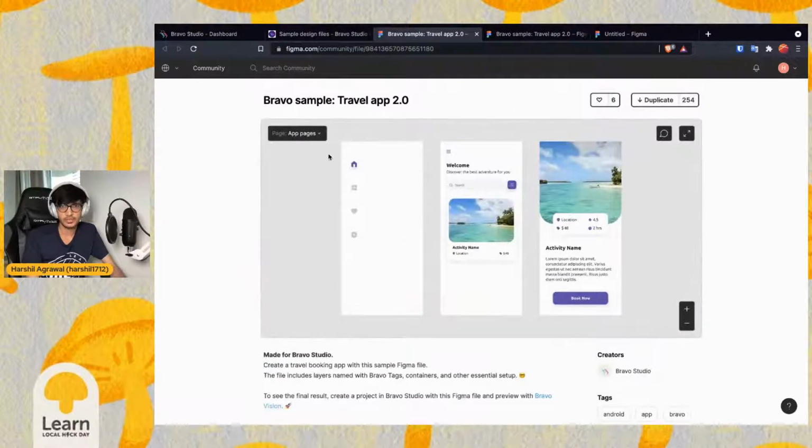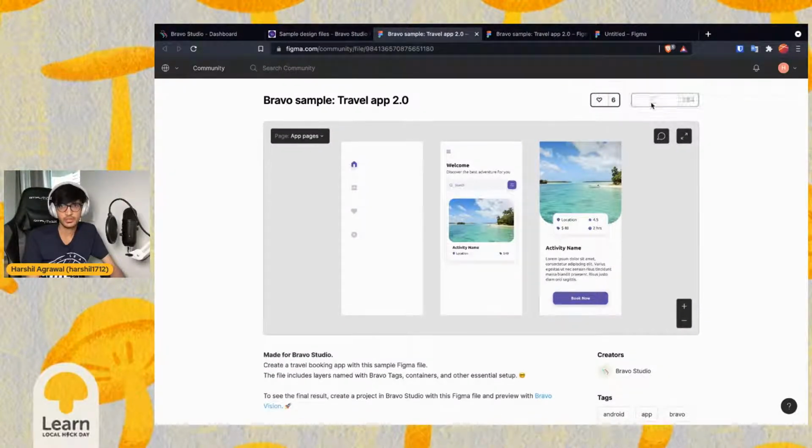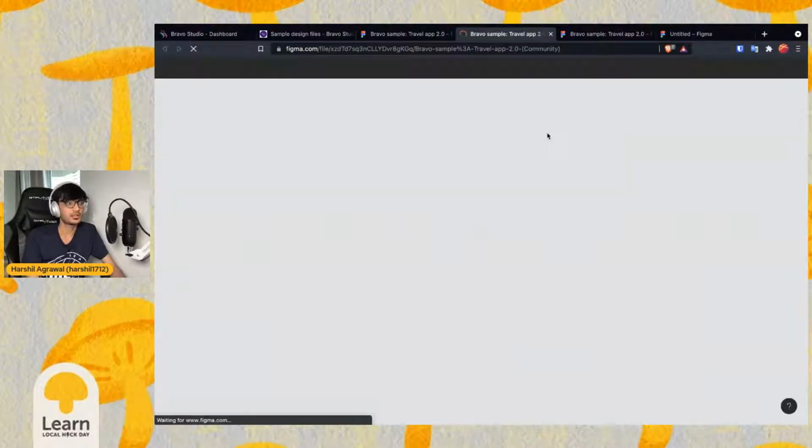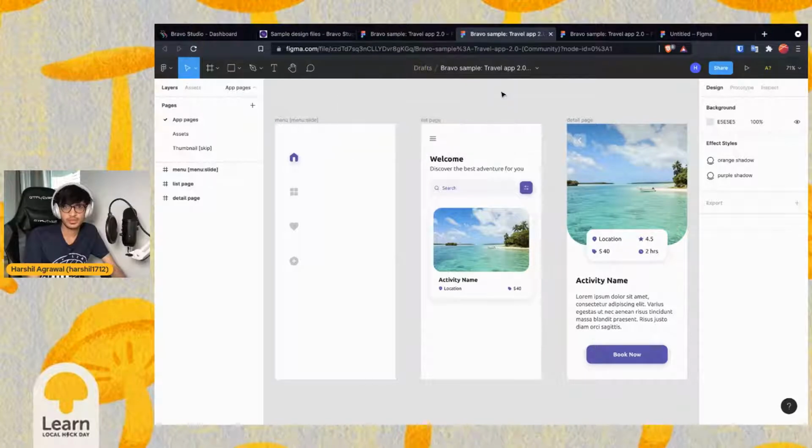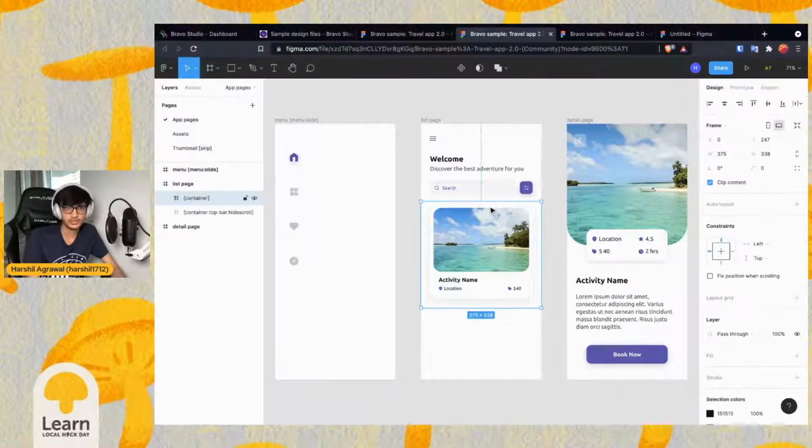But now how do I open the design file? Maybe duplicate this. See, that's how you do that. All right, so let's take a look at how they are designing this. So I'm just gonna close this. I'm gonna check this box, and you see over here they are calling it container. So these are the special Bravo tags. Whenever you add new components in your Figma, you need to check if it is following the Bravo tags, because these are the tags that Bravo Studio uses under the hood to create the components for your UI.